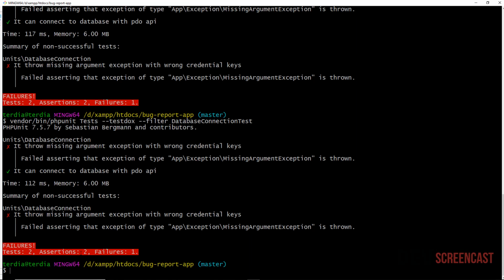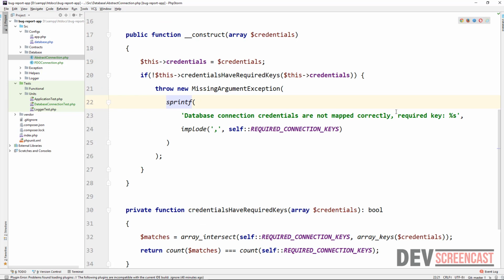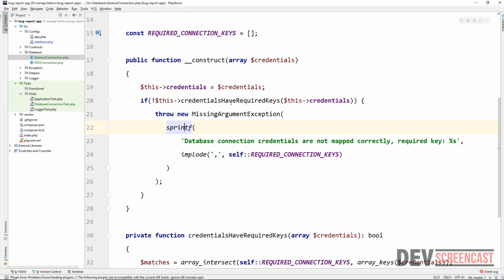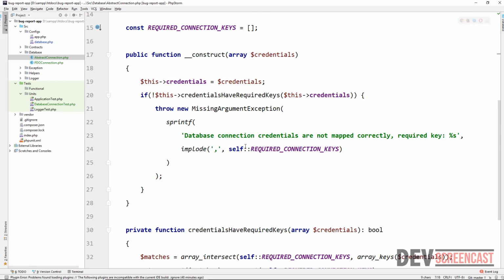So we have 2 assertions and still 1 failure. So this basically means that our code is not working the way that it is expected to work. So let's get back again to the code and just look through to see where we may be doing something wrong. Okay, so here we're expecting MissingArgumentException. So let's come to the abstract class and then say here MissingArgumentException. Okay, so the same type that we are expecting, and we basically are passing in this message.